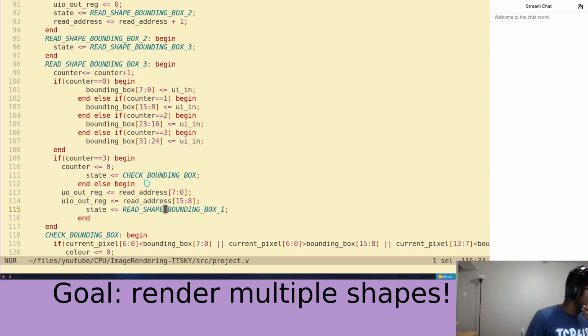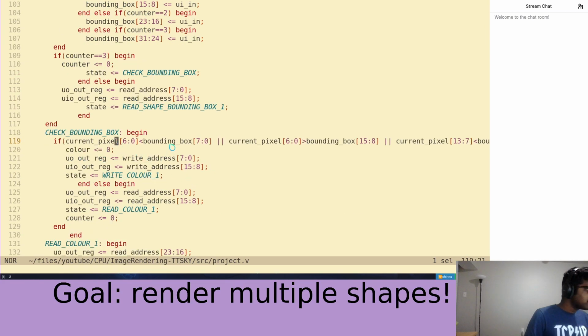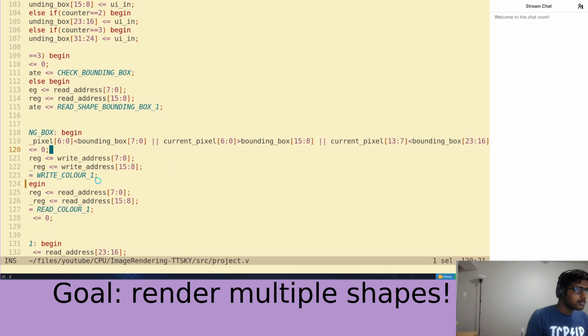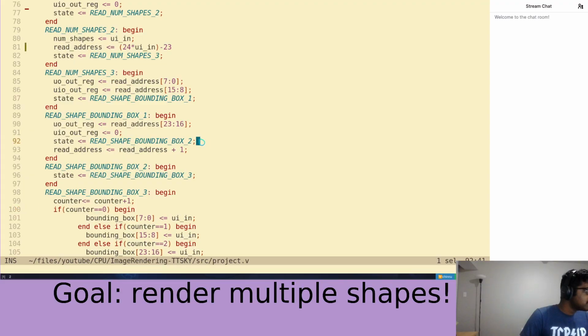So if, check bounding box. So in check bounding box, if we are not in the bounding box, oh my god, this end is ugly. Cool. Yeah. So if we're not in the bounding box, we go straight to write color. This is wrong. We check. Not in bounding box. I will write a shapes left.